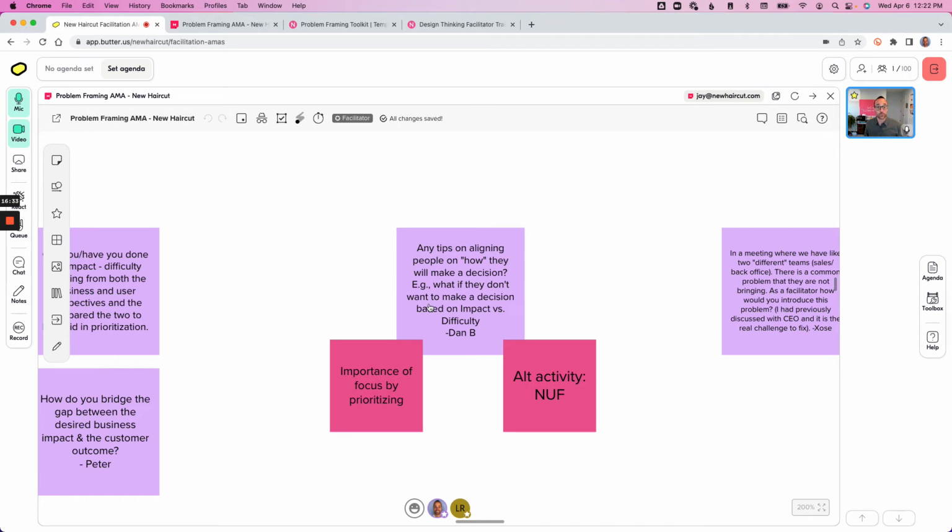If they still don't want to do it, or they feel like there's a different way to do it, there's also different activities that I've used. So the new usable feasible is another prioritization method. Another method that I use before the impact versus difficulty is the Cynefin framework. So there's lots of tools, but it depends on what the team is going for and what the pushback is all about.